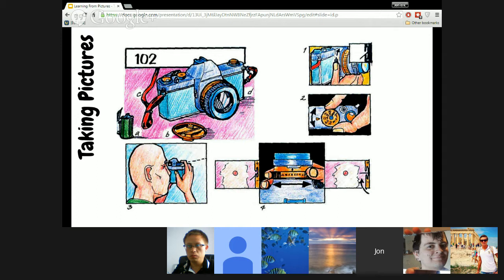Look through the shutter speed. Look through the viewfinder. That's it. The last one would be look through the viewfinder. That's right. Excellent. Very good.